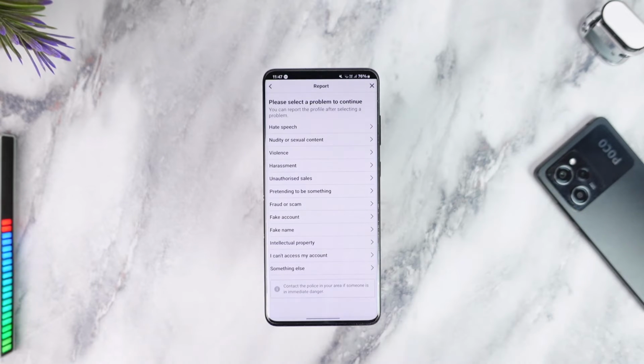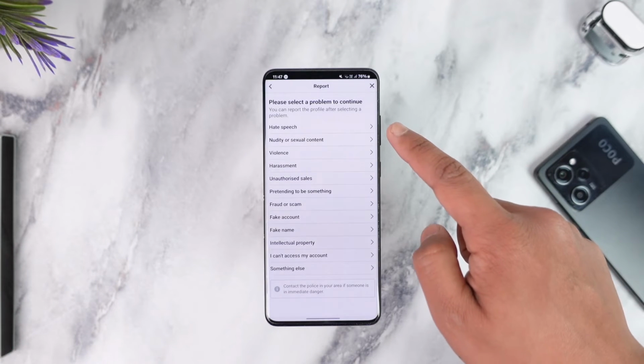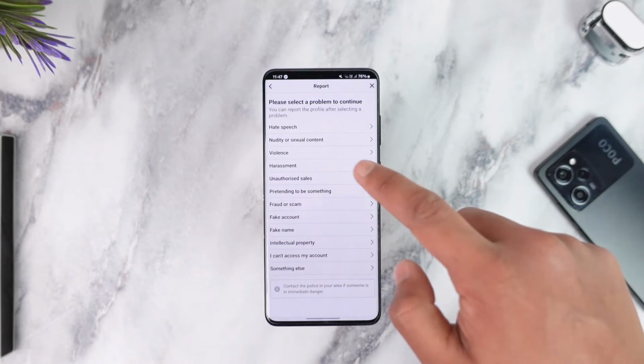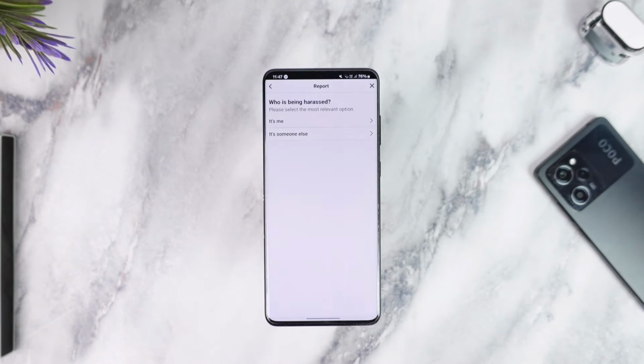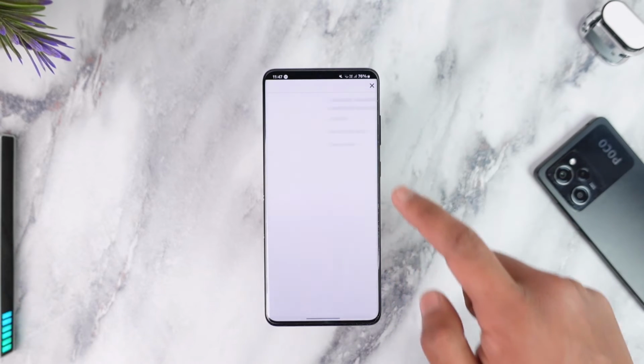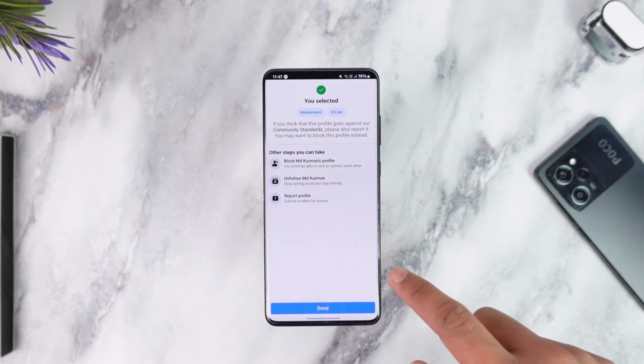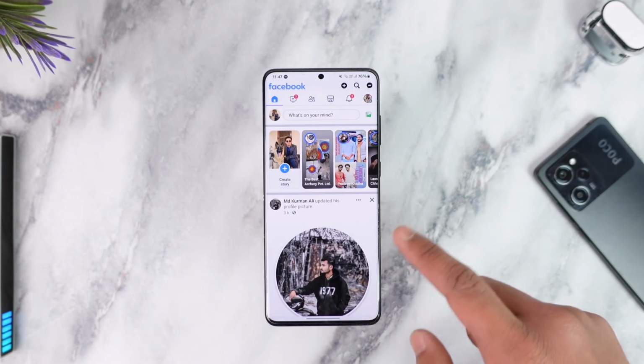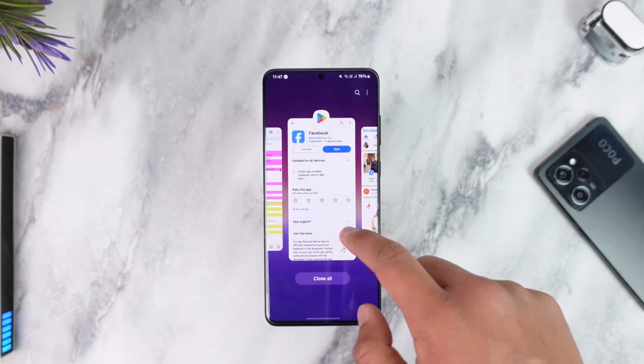Now select your reason as to why you are reporting this particular profile, whether it is for hate speech or nudity or violence, harassment. What is it that you are trying to report it for? Then select your reason, then just confirm the changes and tap on the done option, and then you'll be able to report it. Now as I said, I don't have anything against this person, by the way, so I'm just showing it for the tutorial only.